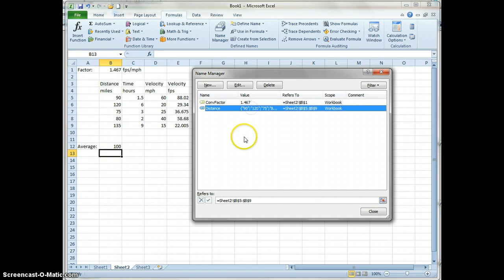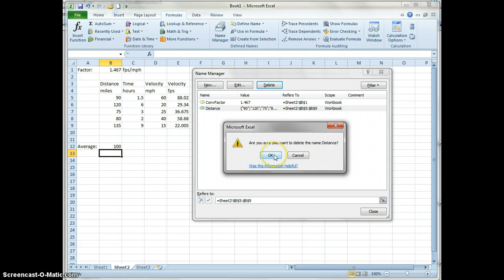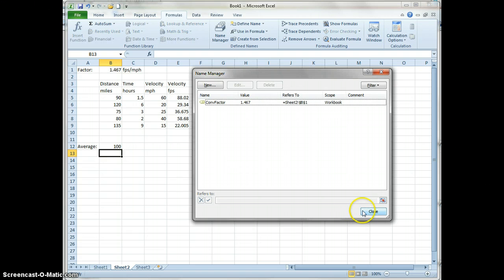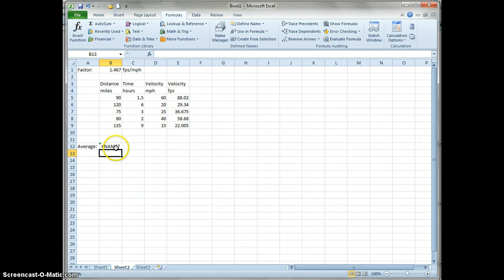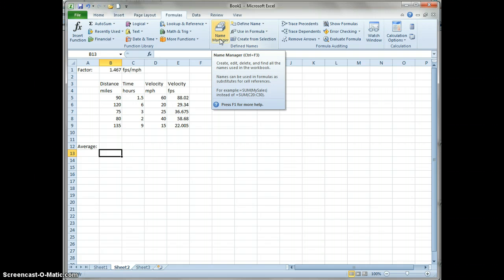But let's say we delete the distance name. When I do that, our average formula is going to have an error because that name will no longer be defined. So I'm going to go ahead and delete distance. Okay. Now as soon as I close the cell, notice I got the error over here in my average. Now we can do the same thing for our conversion factor also up here. And it's just a good way using the name manager to see what names you have already defined.